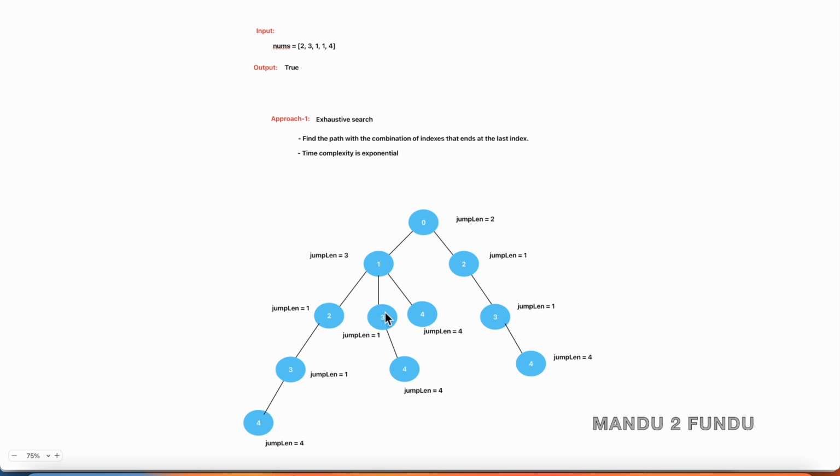And from index 1, if we jump 2 positions at a time, we end up at index 3. From there we can jump only 1, and we can reach the last index. And from index 1, we can jump 3 steps at a time, so eventually we land on the last index. And in the case of 0, we can jump 2 positions at a time, so we land on index 2. From there we can jump only 1 position, and from there jump only 1 position. We reach the last index. There are multiple ways we can reach the last index.